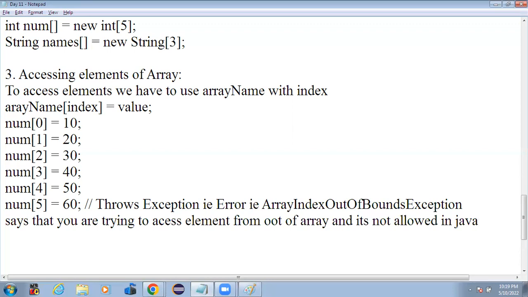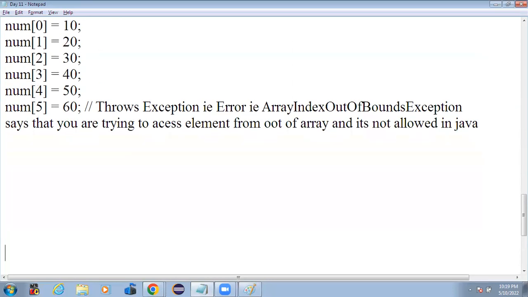Okay, but as here I'm just putting num of 0, num of 1, num of 2, num of 3, num of 4, like this one, as I have only size 5, so it's okay. But assume I have hundreds or thousands of elements. In that case, it's not good practice, and it is not even feasible. How can I write num of 0, 1, 2, 3, 4 up to 100 or 1000?